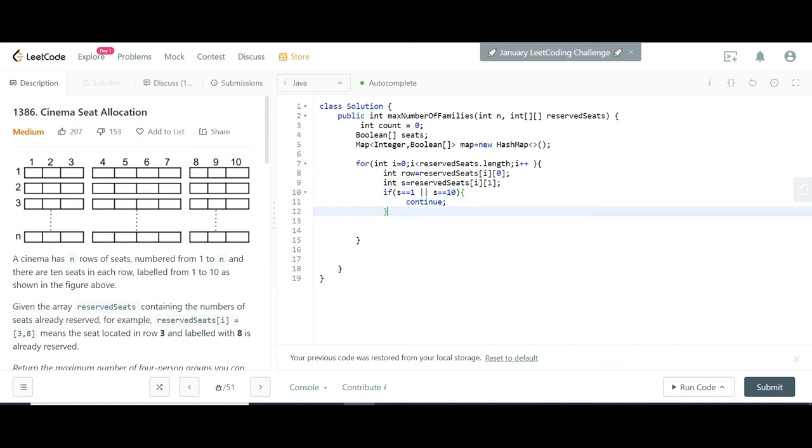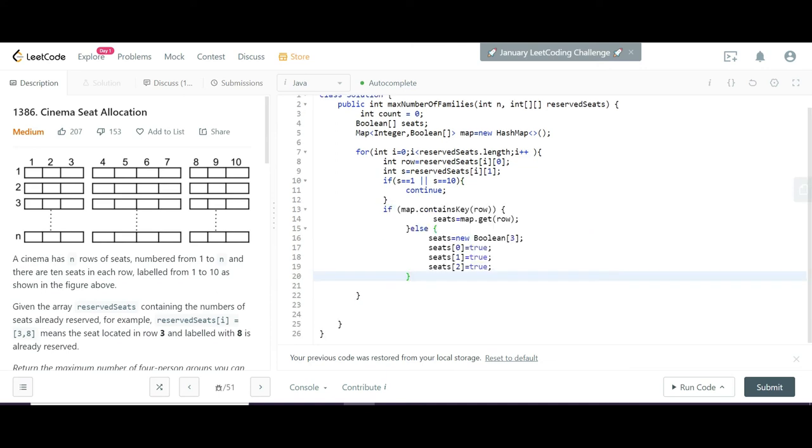Or else what we can do is create one map for that row. If that map already contains the row, then we will just take the seeds map array. Or else we can create a seeds map array and initialize all the left, right and middle as true.